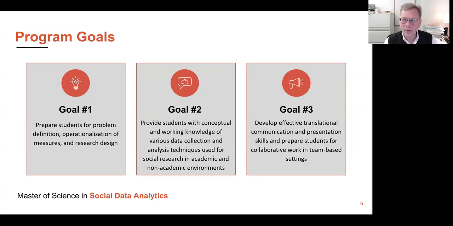And so it's really about taking students, looking at data from the very beginning to the very end, making sense of the world as it comes to us in the form of data for different publics. So let's move to the next slide.